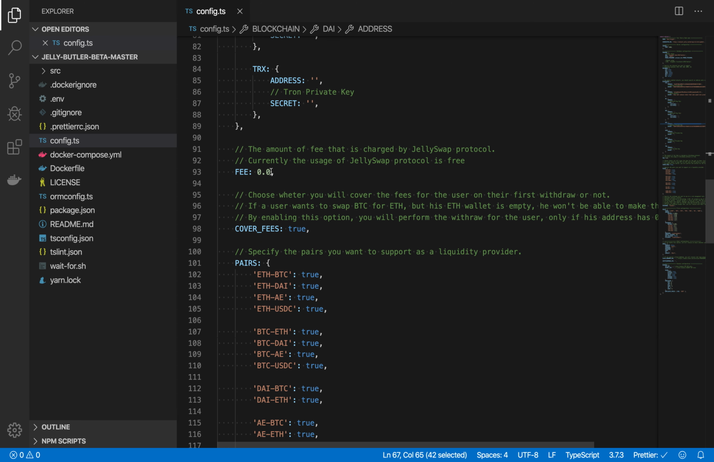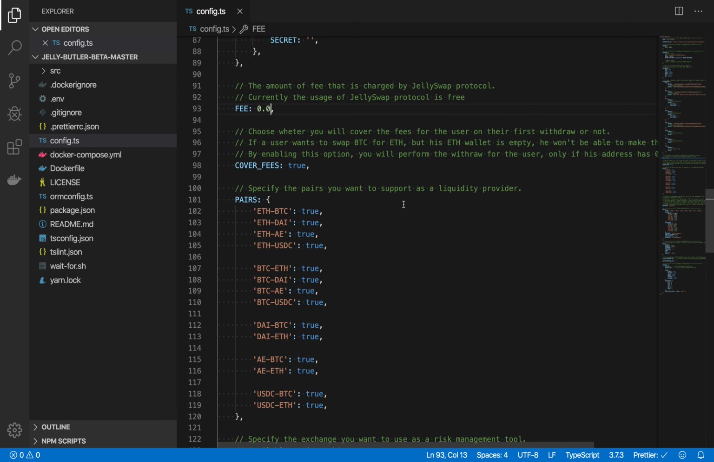The next configuration thing is the fee. This is the protocol fee that we are charging. JellySwap is not charging any fee, so the fee is set to 0, and it will be like this for the next few months or years. We will see. At the end of the day, if we have some fee, it will be spread between the liquidity providers and the people who are supporting the development of the project.